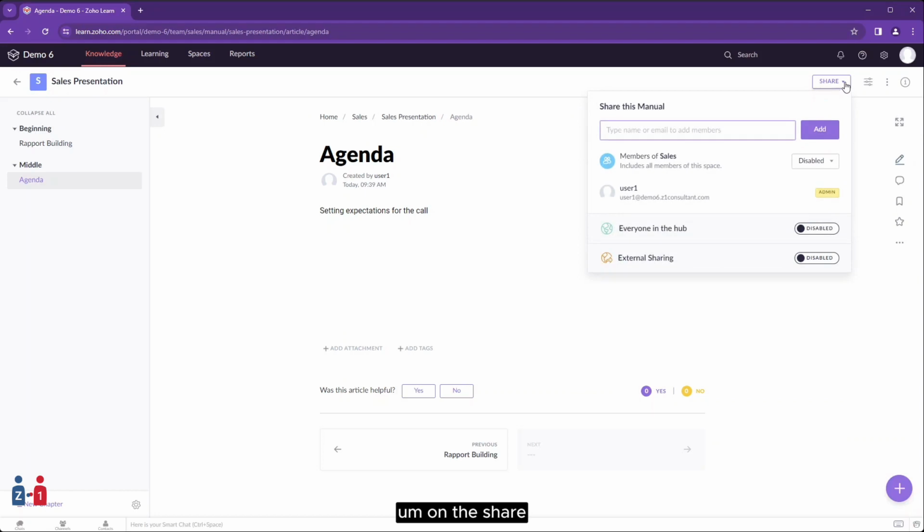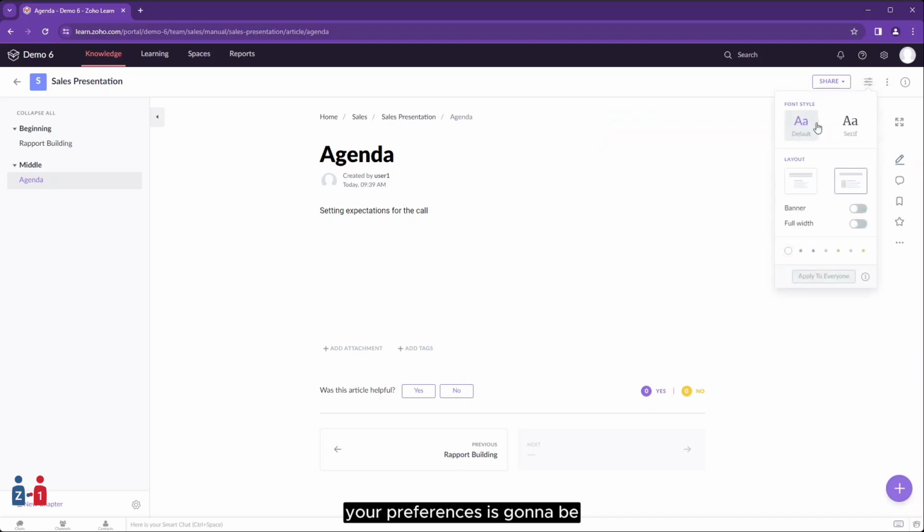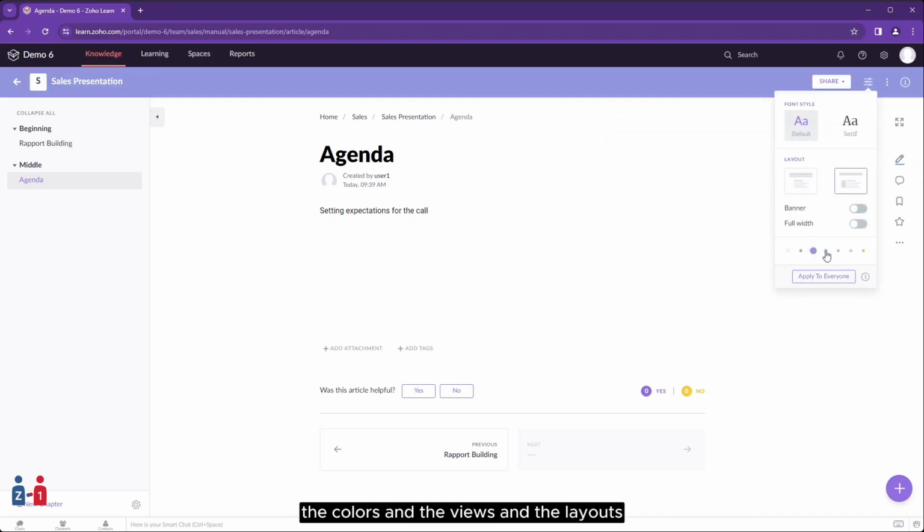On the share, this right here, it's saying, hey, this is shared with everybody that's inside of the sales space. And then you have the ability to give it to everyone in the hub or even external sharing. Your preferences, this can be the colors and the views and the layouts, how you want to look at it.